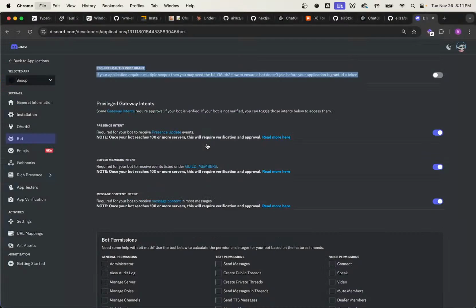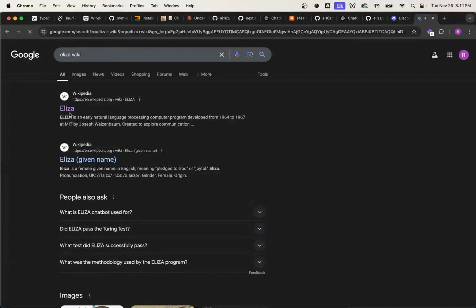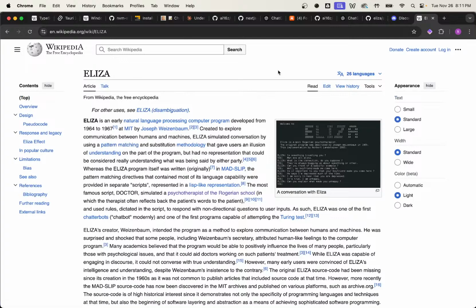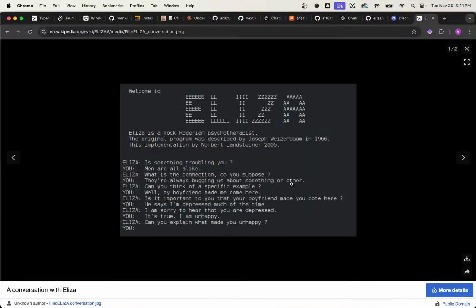Eliza actually comes, if you guys want to know, this is good lore, from this wiki. Eliza is a program from 1966 created by Joseph Weizenbaum. I'd say this was developed from 64 to 67, but I'm pretty sure at least in 66. He created this at MIT, and it was the first time that people would type something and it would come back with something interesting and human. Like, is something troubling you? Men are all alike. What is the connection, do you suppose? It's just asking you these very broad questions that keep you engaged through what we call the Eliza effect.